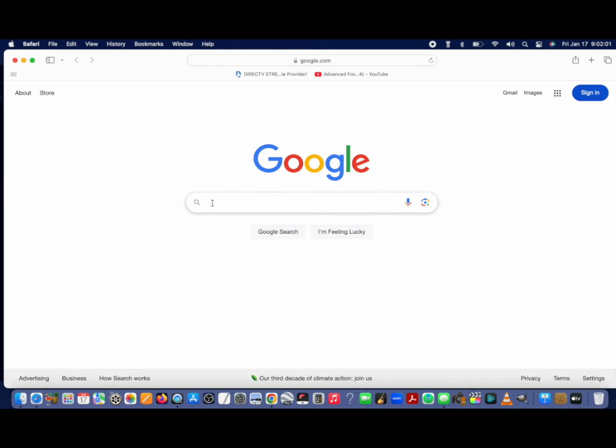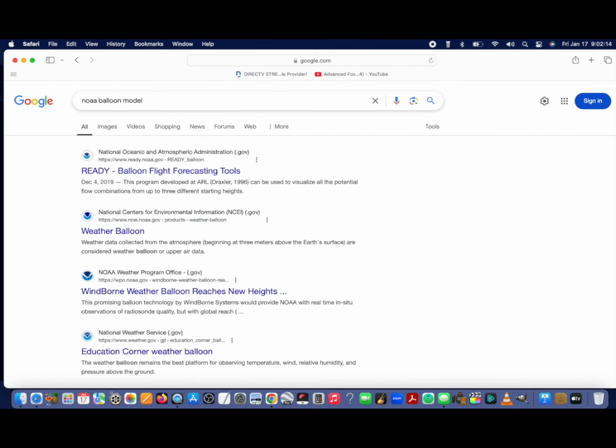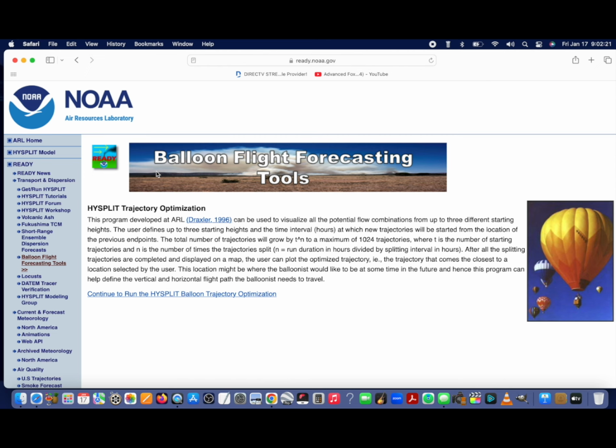Type the following words into your search engine: NOAA balloon model, and then hit return. This should bring up a list that includes Ready Balloon Flight Forecasting Tools, and open this website. This page should appear on your screen with lots of options on the vertical column on the left side of your screen. Locate and open Balloon Flight Forecasting Tools.